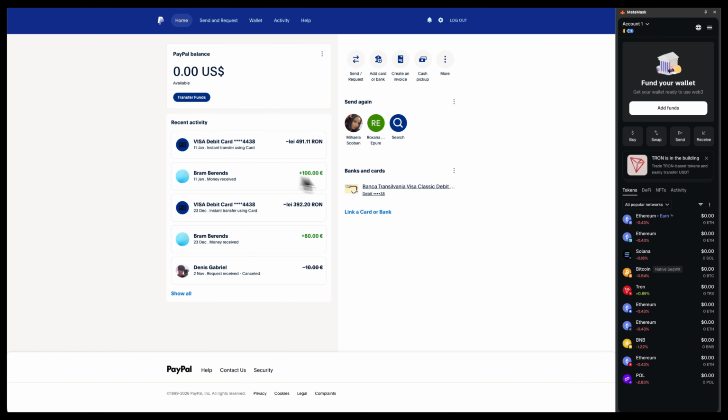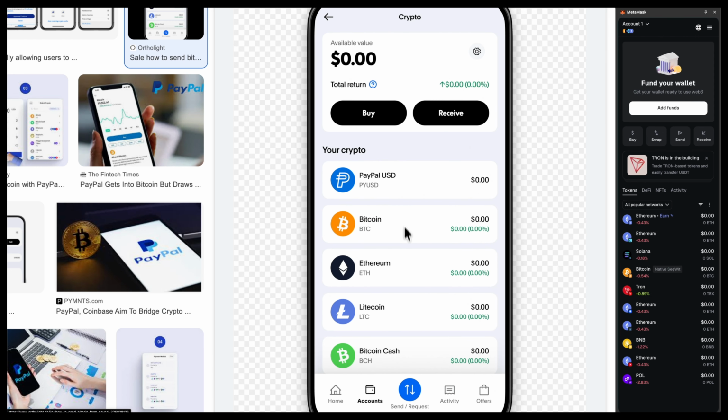Now, for my personal account, I don't have this enabled. I don't have this available. And basically what you're going to have to do is simply choose your crypto from the available ones in PayPal, because not all of them are available. So let's say Ethereum. So you just have to tap on this and then copy your Ethereum address.